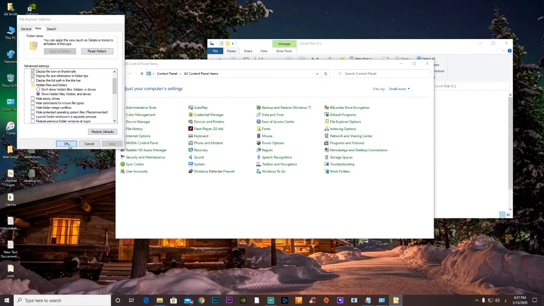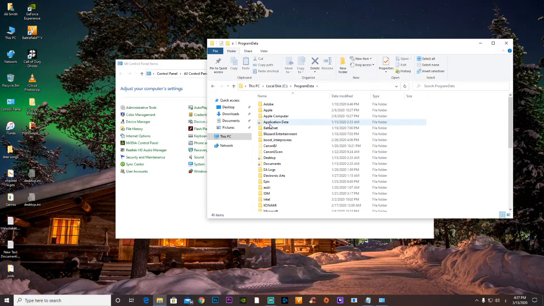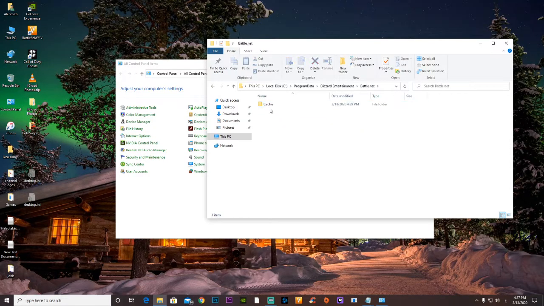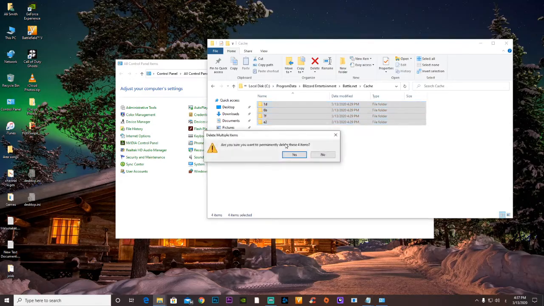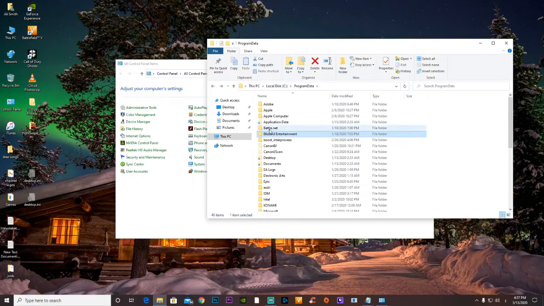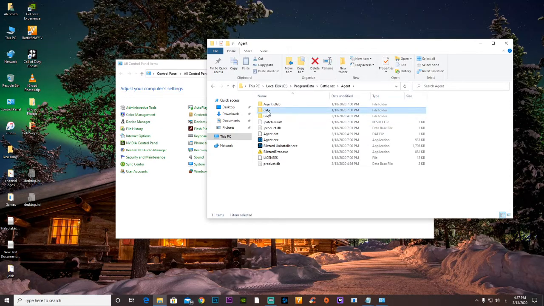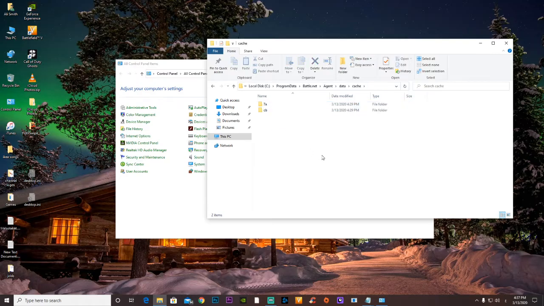Now it works. Go to ProgramData and then go to Blizzard Entertainment, Battle.net, Cache. Go to the cache and press Ctrl+A to select all and delete it. Then go to the next folder, Battle.net, Agent, then go to Data, Cache, and delete all of them.